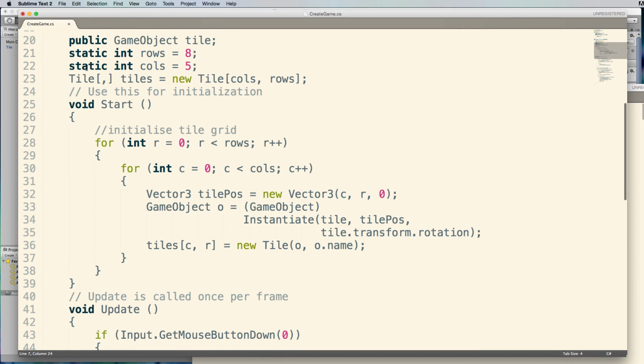Okay, we then have, just going down a bit further, static int for rows and the column. So this is how many rows and this is how many columns this code is going to create of our tiles. The next important thing is this line of code here, which is a 2-dimensional array which will keep track of all the tiles. So once the tiles are created on the screen, we're actually going to put them inside this array so that we can find each one programmatically.